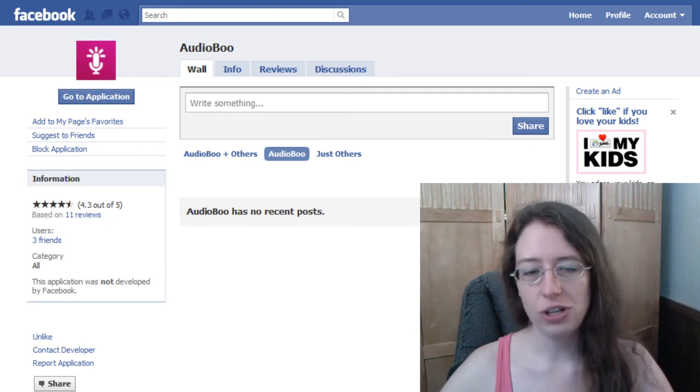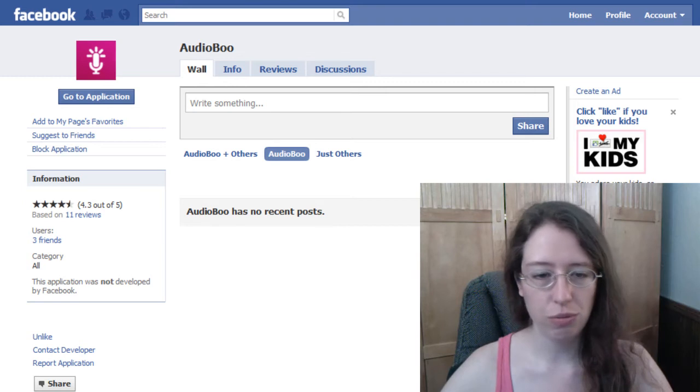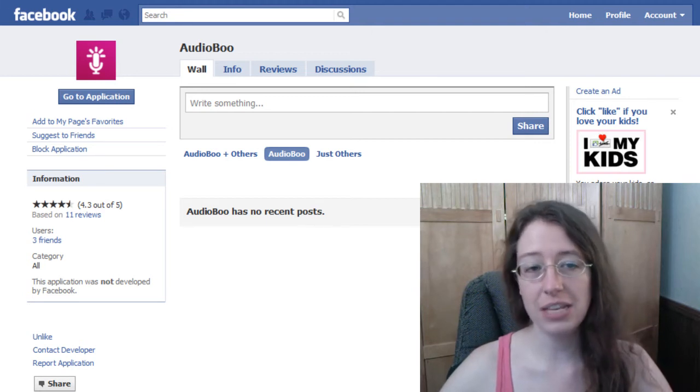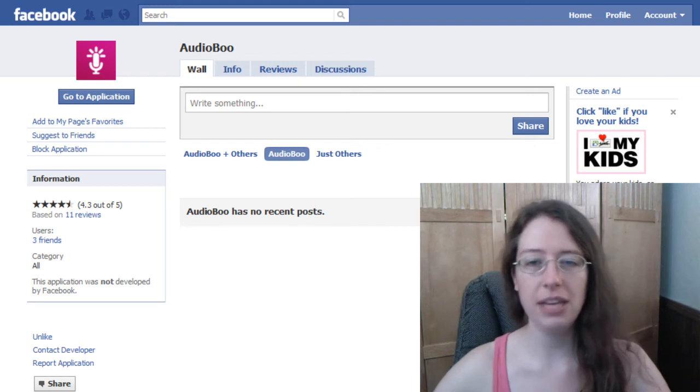And the little application allows you to create this audio. It uploads from your phone or from your PC, and it's hosted on their site, and it easily ties into Facebook, and it's really neat. So let me give you a quick overview of how this works.